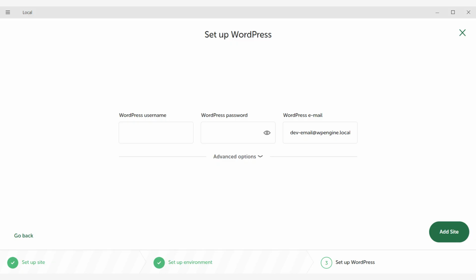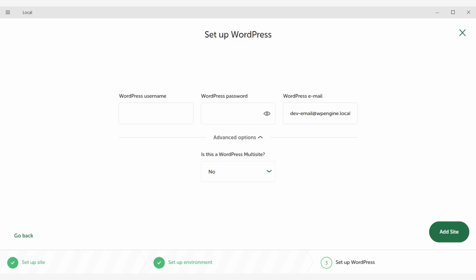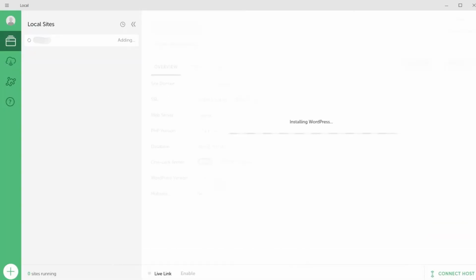Step 3. Configure WordPress settings. Set the WordPress username, password, and admin email. Decide if it's a single site or multisite installation. Click Add Site to provision the new WordPress website. LocalWP will download WordPress and install it on your system.